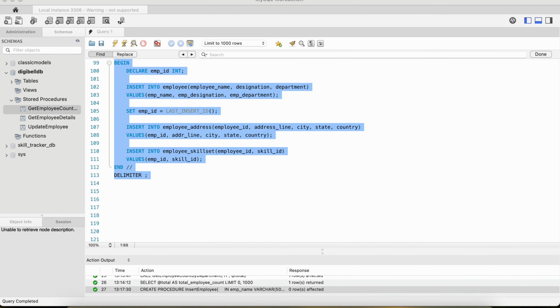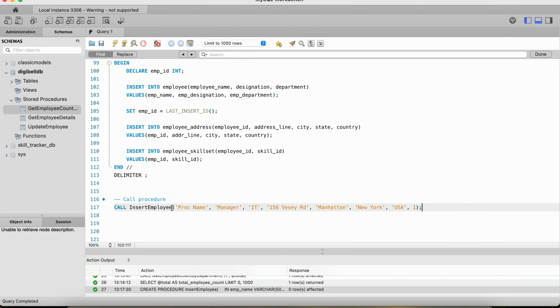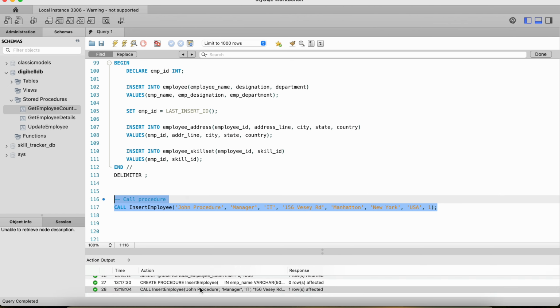So now let's try to call this stored procedure. To call this stored procedure, I have the information that we have. So I'm saying I want to insert a record, right? So John procedure, right? That is the record that I'm trying to insert with all the information that we have. When I call this stored procedure, the record is being inserted.